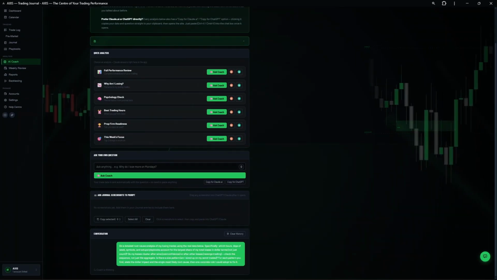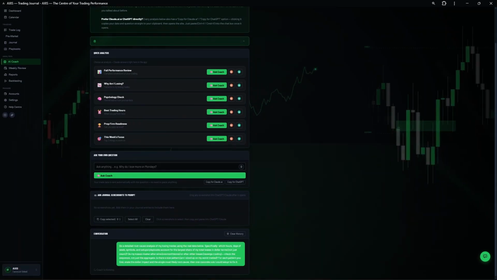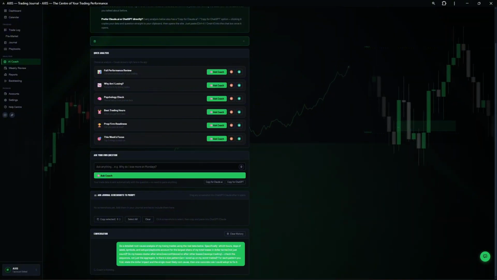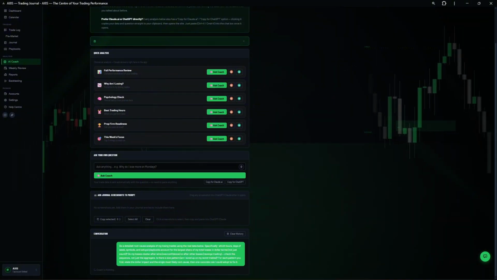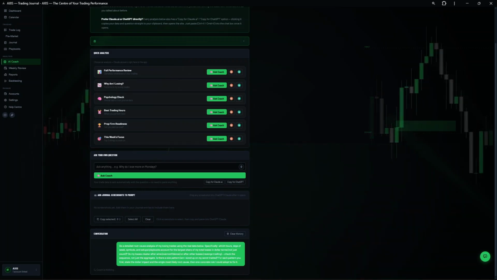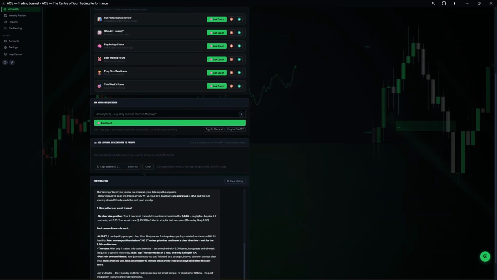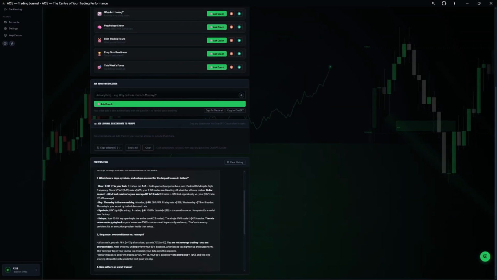It'll give you a detailed prompt. The AI will scan through all your data and it'll then come back with a response as to where you're going wrong or what you're doing wrong and ways that you could potentially fix it. So I think it's really, really good. You can see here that it's given the response.